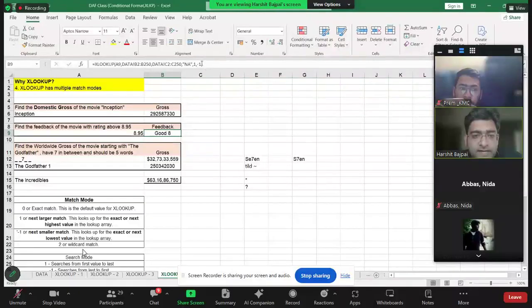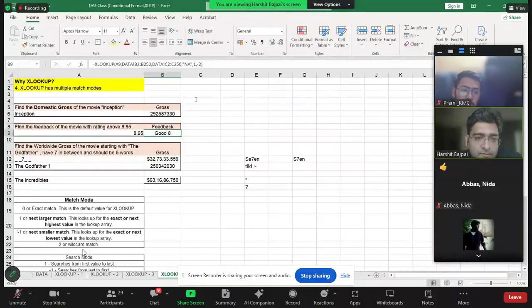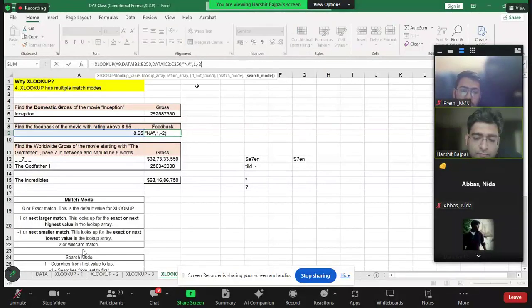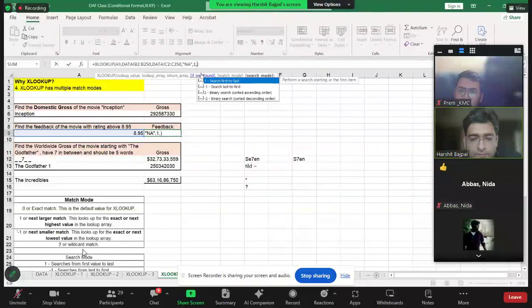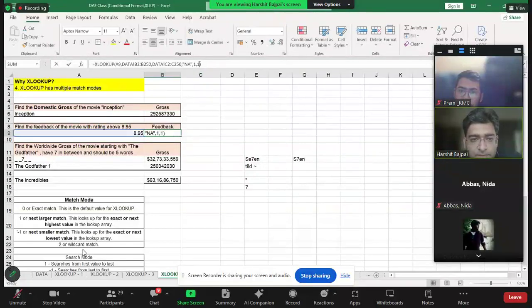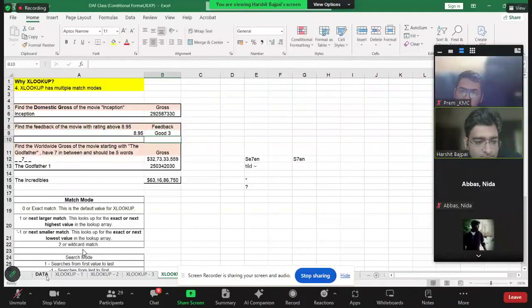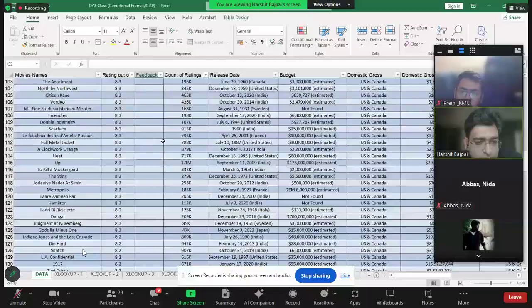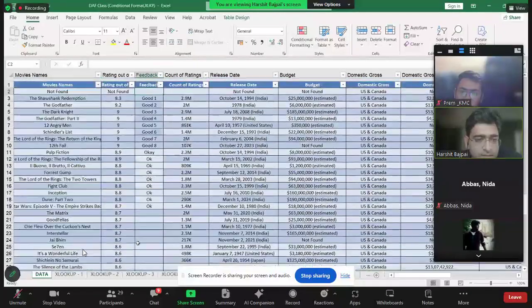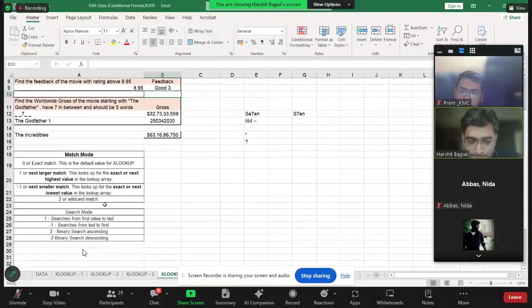Clear, everyone? If I, let's say, do -2 here, we'll get good 8. And even if we do -1 here, we'll get good 8, because it is already sorted in ascending. And if I do +1, good 3. If I do +2, then also I'll get, there is an NA value, so ignore this for now. Okay, leave it. Okay, so this was about the match mode and search mode.